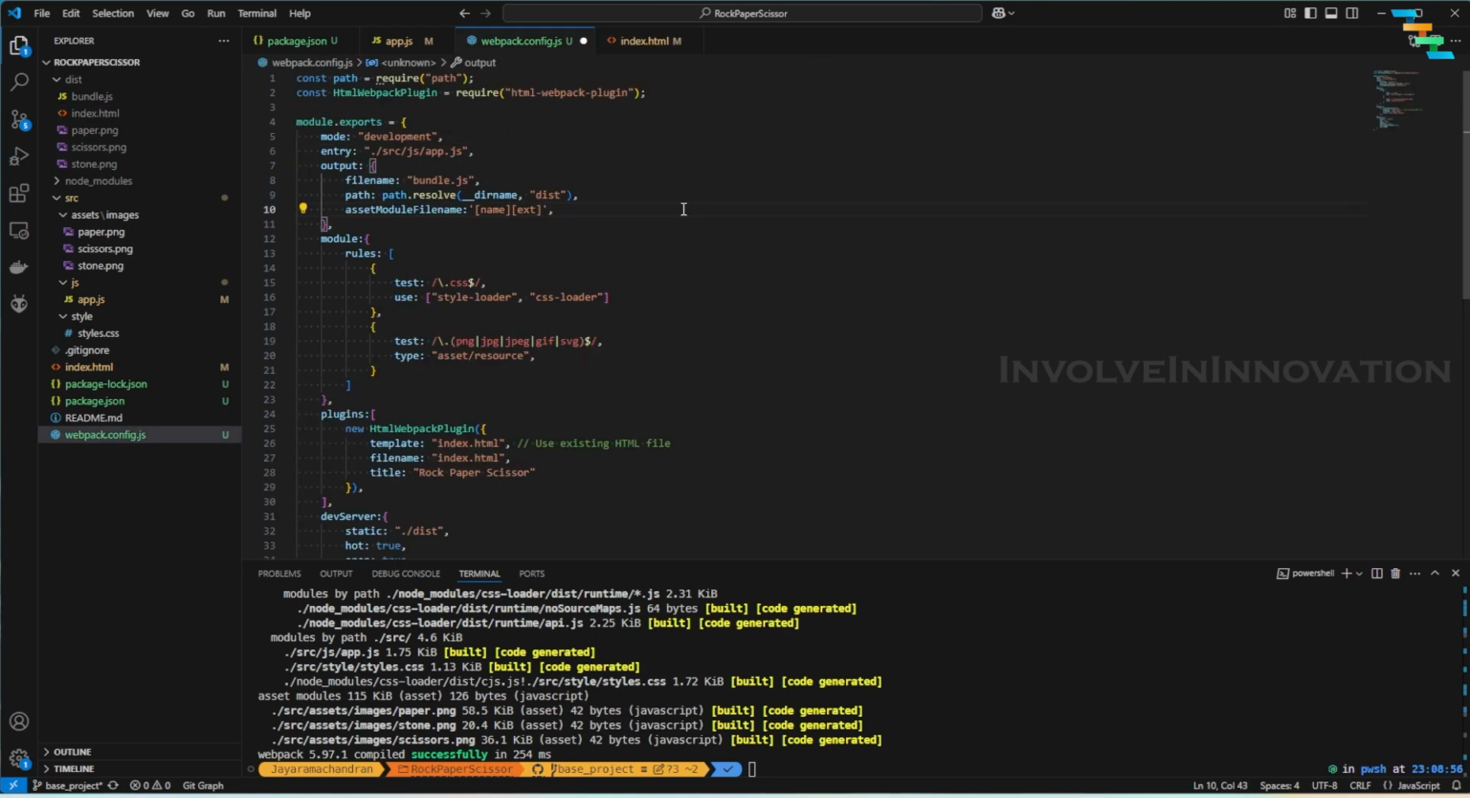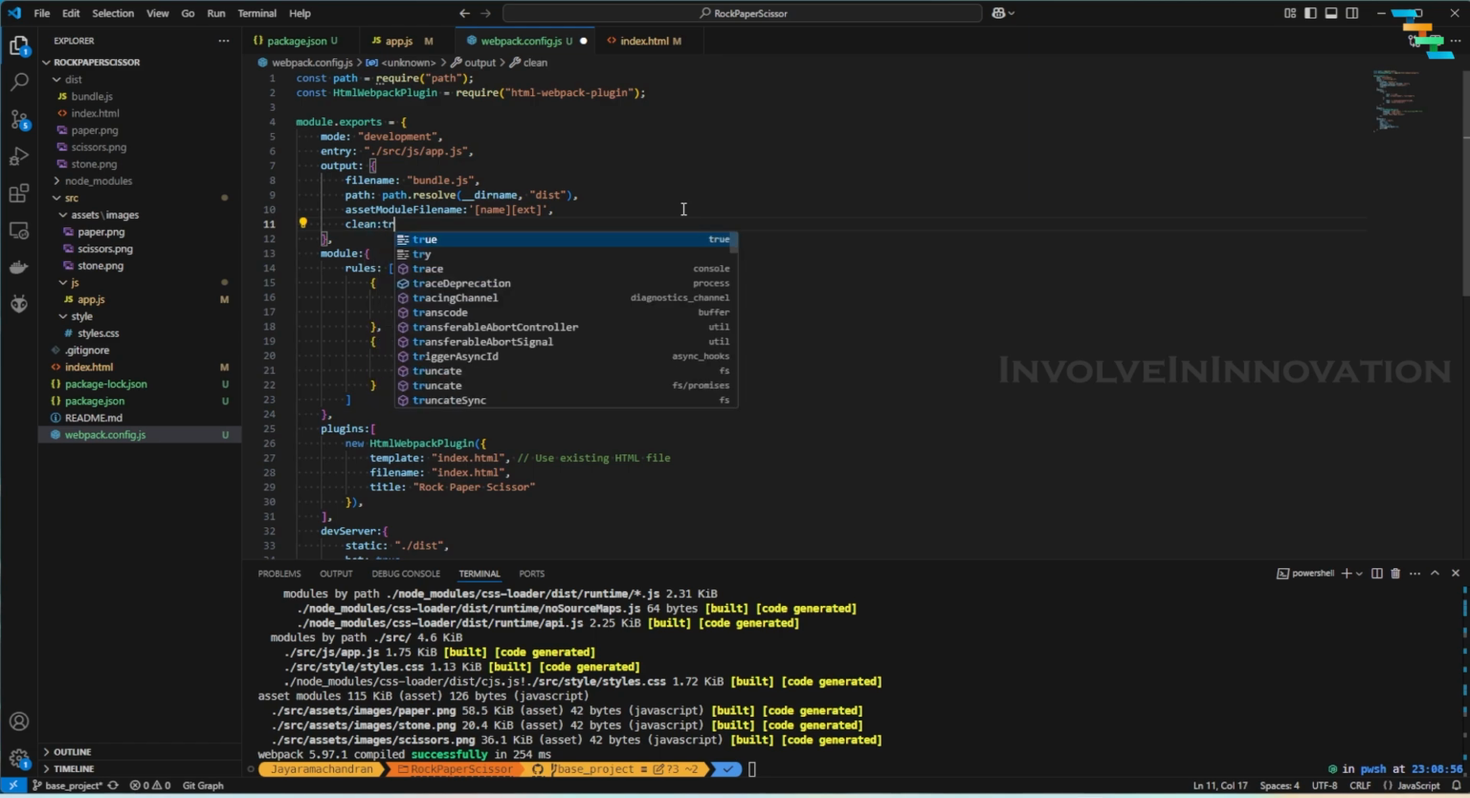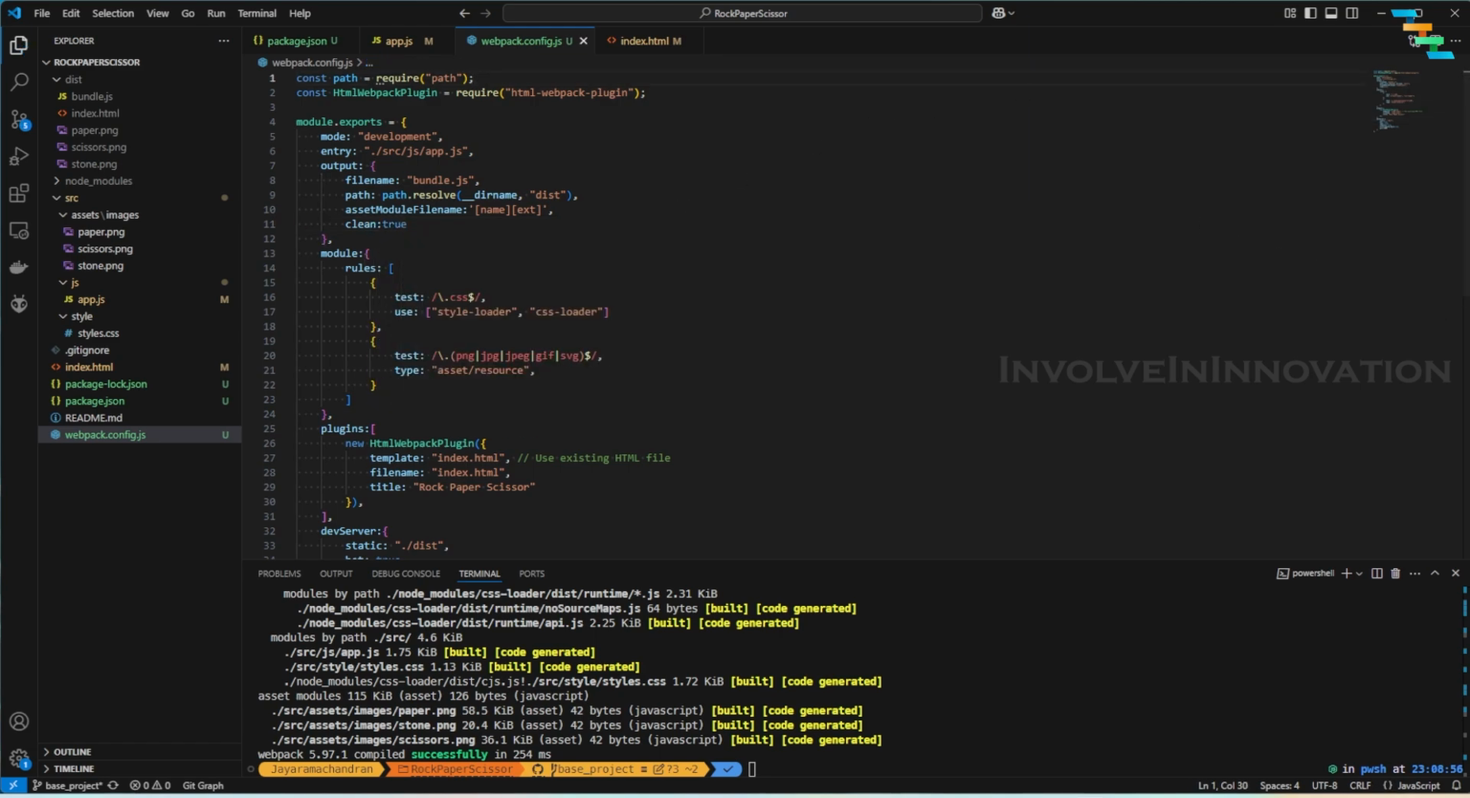There is another parameter here, that is clean, and you can set that to true. If you set that to true, then the dist folder will get cleaned. With this, we have our base. Now we have completely modified our base project to use webpack, and everything is now automatically generated by webpack.